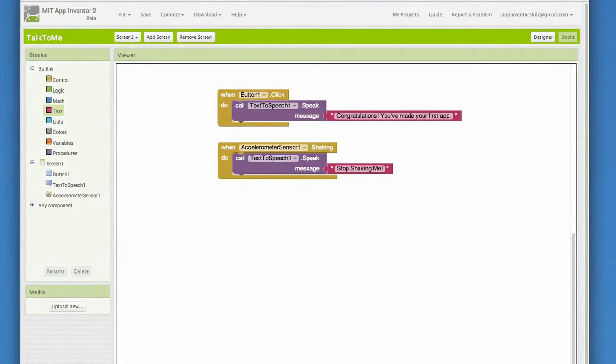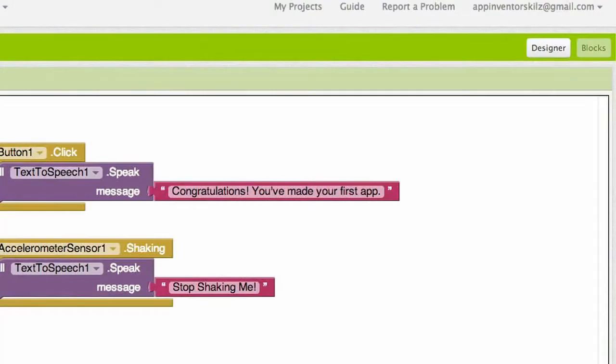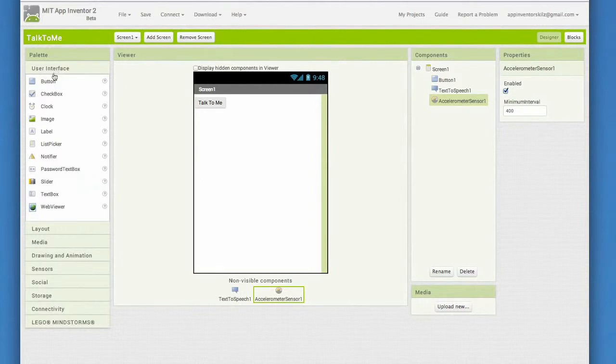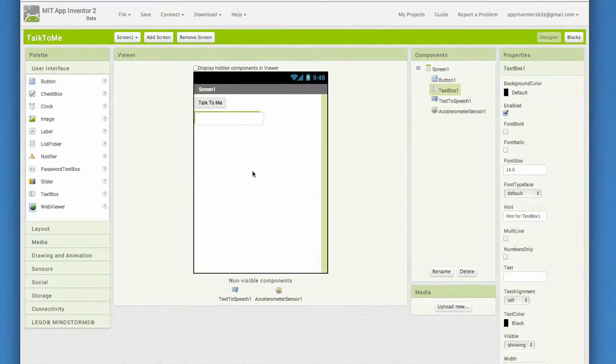So our app is pretty cool, right? But wait, there's one more thing to add. Imagine sharing this app with your friends. Don't you think it would be a lot more fun if they could tell the phone what to say? To set this up, go back into the Designer, go to the User Interface drawer, and pull out a text box. Let's rearrange that a bit and put the button under the text box.